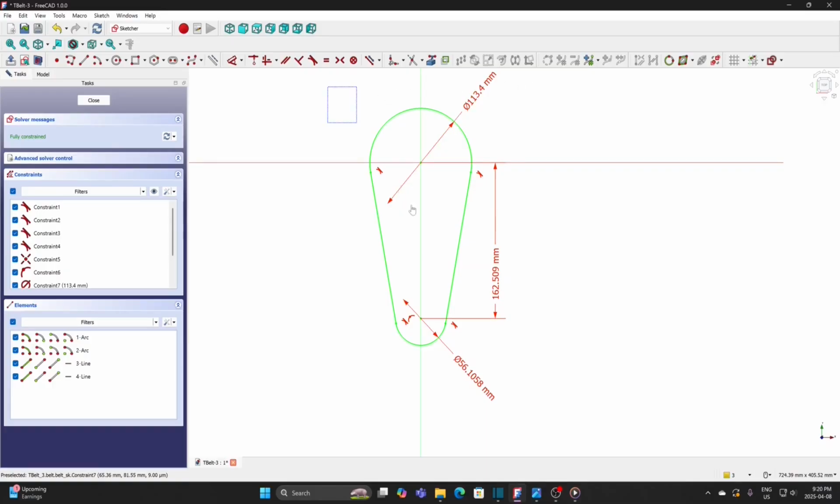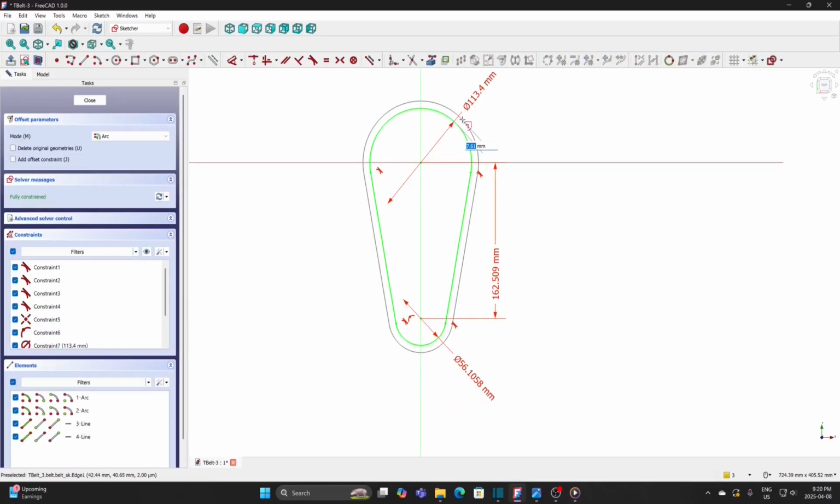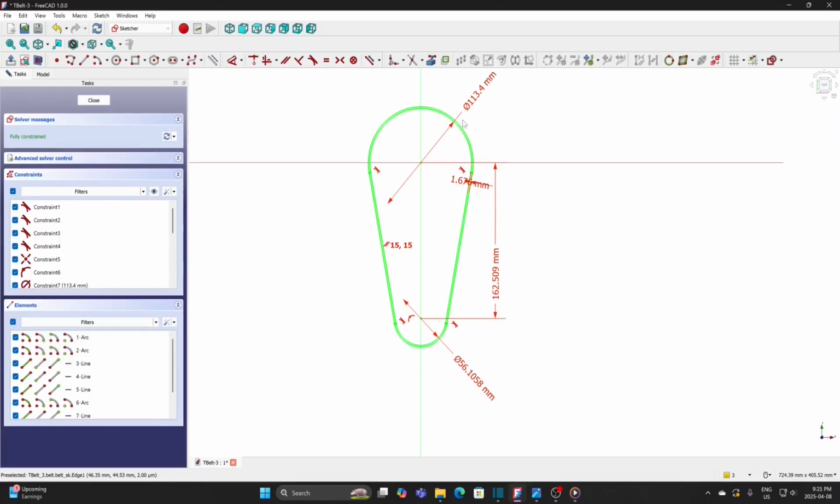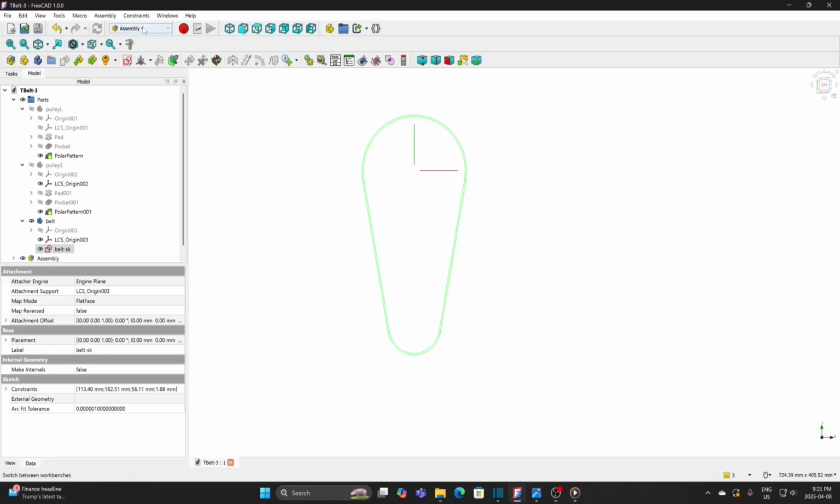Box select the drawing. Apply Offset tool. Hit the J key to add offset constraint. Enter 1.676 mm, that is the thickness of the timing belt base. Close the sketch. Switch to part design.